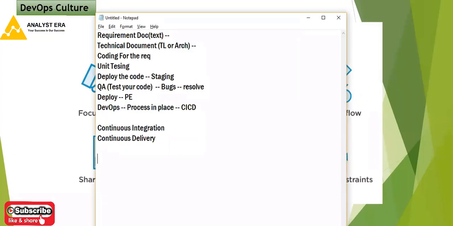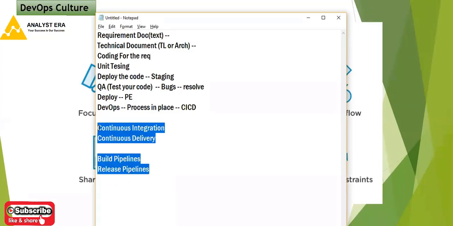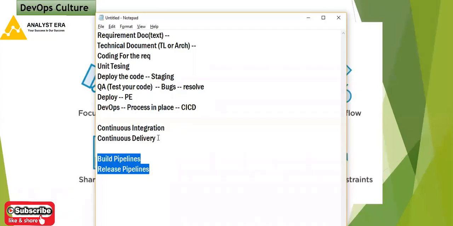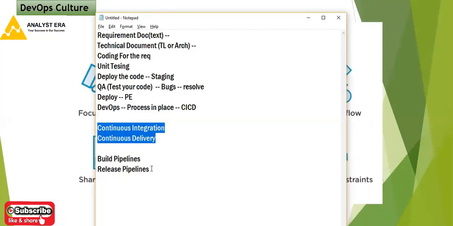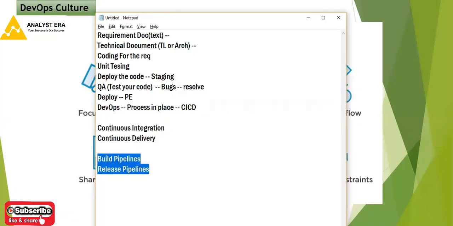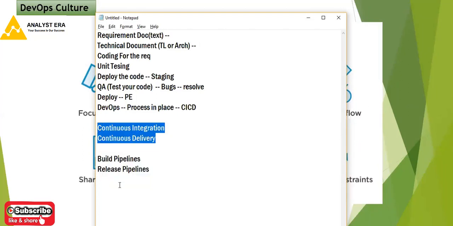You need to build these two: build pipelines and release pipelines. You need to build these two to actually help the CI/CD pipeline. So we'll speak about how to build pipelines and release pipelines, and what is CI/CD. How will it help me achieve more when I actually work in a real-time environment? We'll speak about all that.